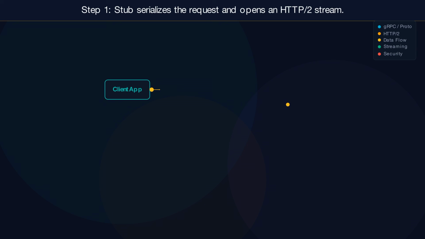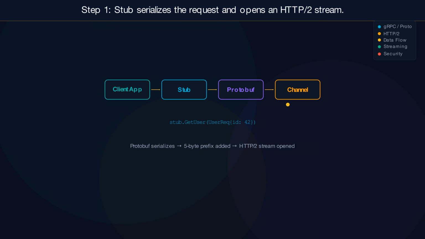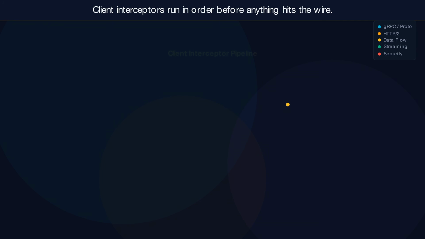The stub serializes your request struct with protobuf, wraps it in a 5-byte length prefix, and passes it to the gRPC channel. The channel opens a new HTTP/2 stream. Before the bytes leave your process, they pass through client interceptors, your middleware pipeline.